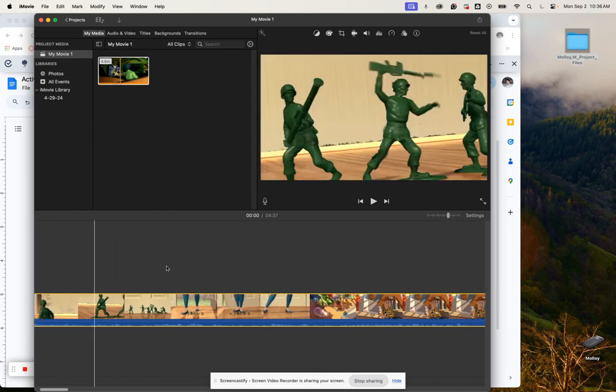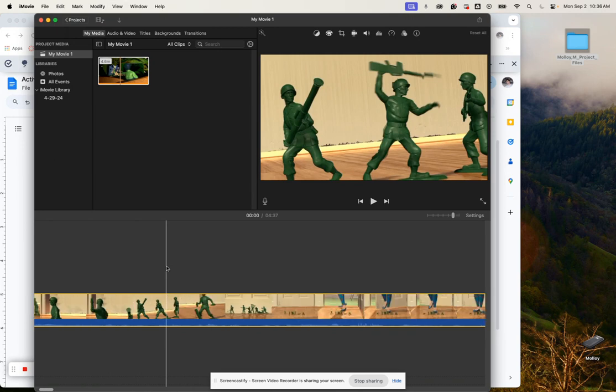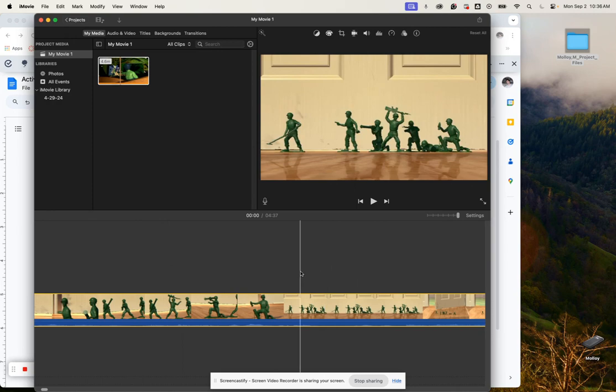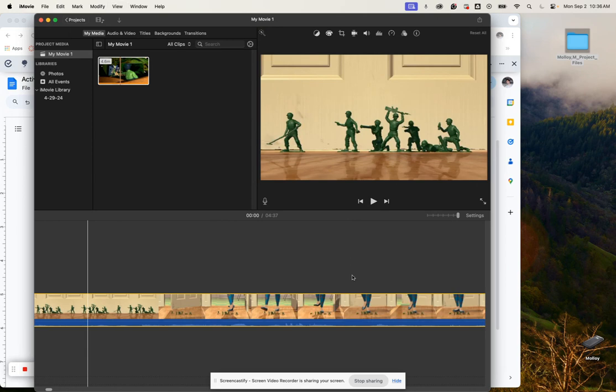So this is where we have all of our footage. The closer I zoom in, the more accurate I'm gonna be able to make my cuts. However, it can be kind of hard to see our whole timeline when it's like this. So it's gonna be important to kind of zoom in and out at different points.